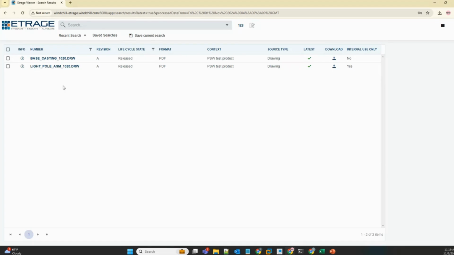From purchasing, all I care about is drawings. I just need to see the latest released drawing. In this case, I'm looking for the drawing of the full top level assembly and also the base casting. I can see both of those, right-click, and download them immediately and go take action on them.